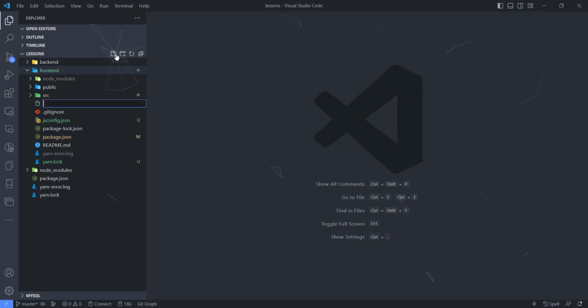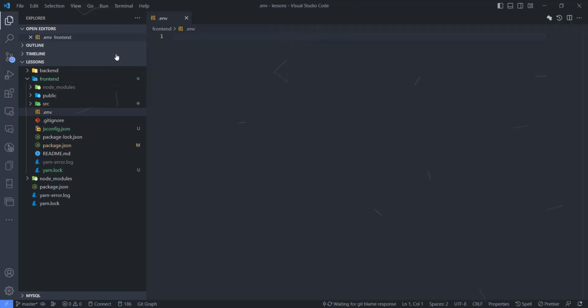So we need to create an environment file, which we call env. And what this is going to do is it's going to hold all our env related variables, such as our secret key, private keys, just keys, it's going to hold everything. But for now, what I'm just going to use this for is to hold our endpoint.